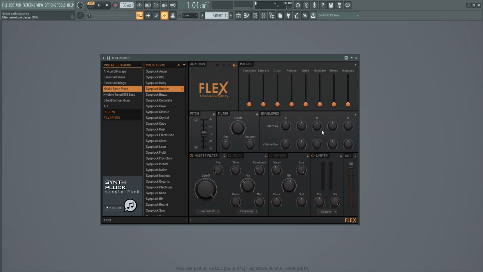And then you have your ADSR and H envelopes. H is just hold, pretty similar to sustain. I'm not really going to get into the whole envelope thing because that's a whole other video, but most people know what ADSR is. And so you have that for your filter envelope and your volume envelope. And for the filter, it's this filter.